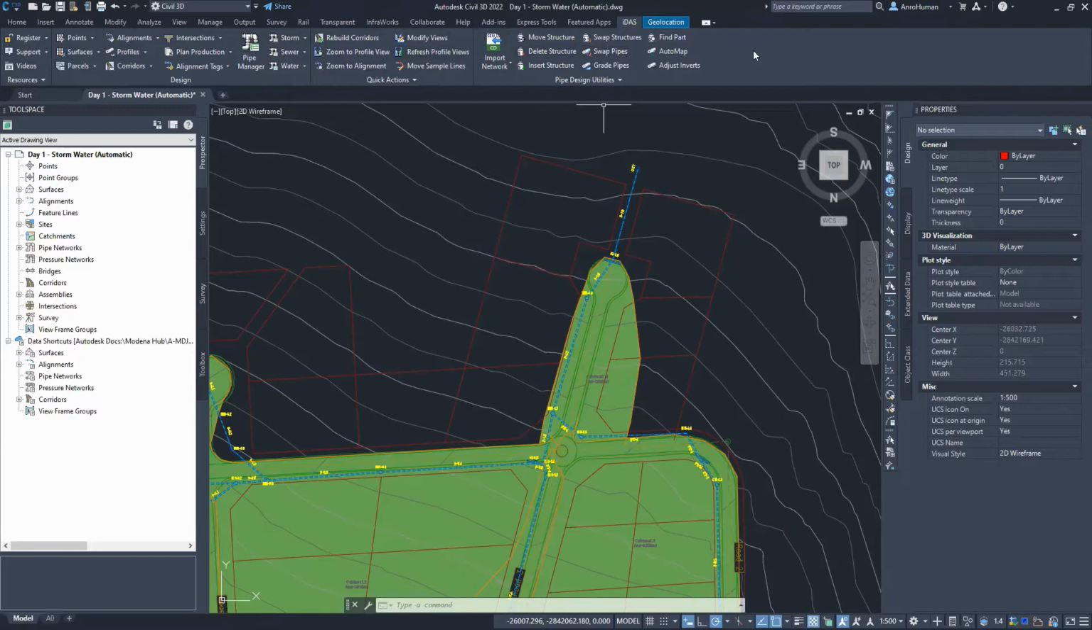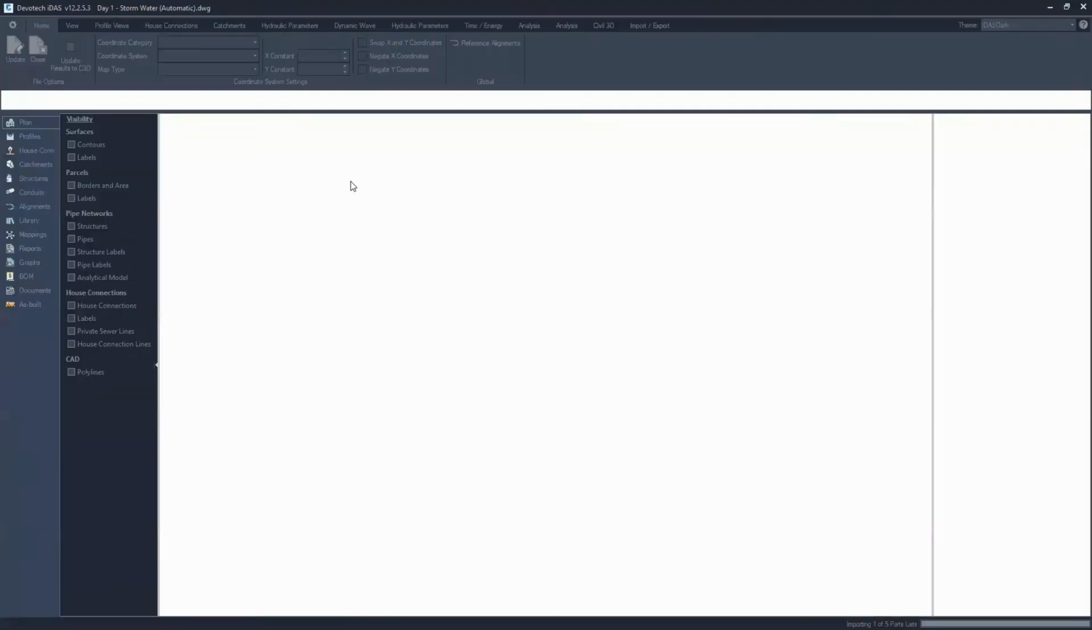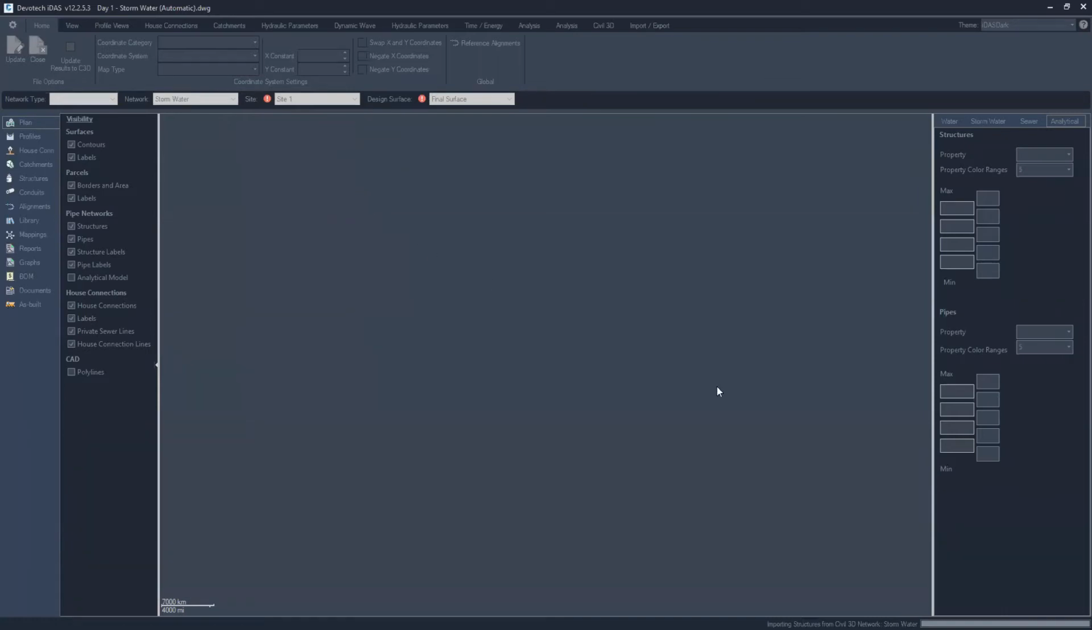So the main change is in the pipe manager. This is where the main changes have taken place, and I'm going to take you through all of these changes. As you can see, I'm just waiting for it to load up here.